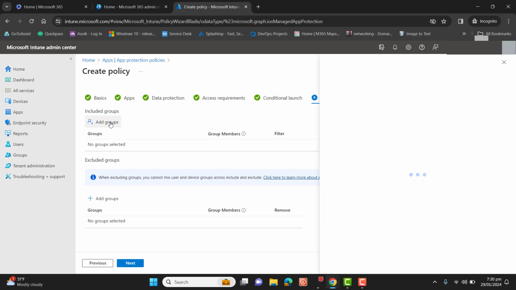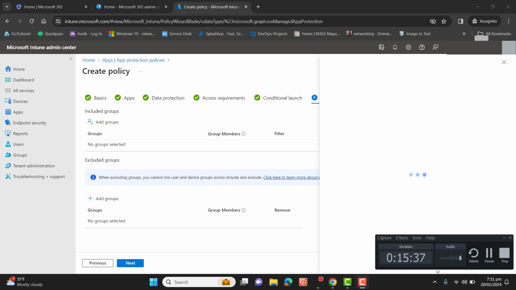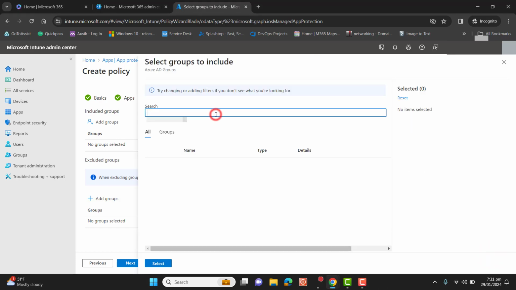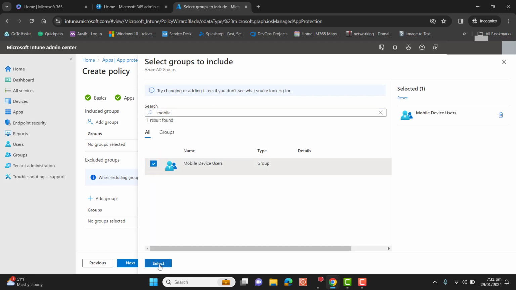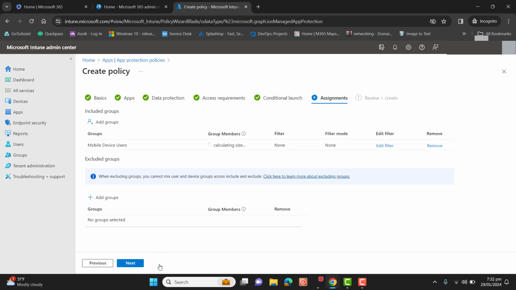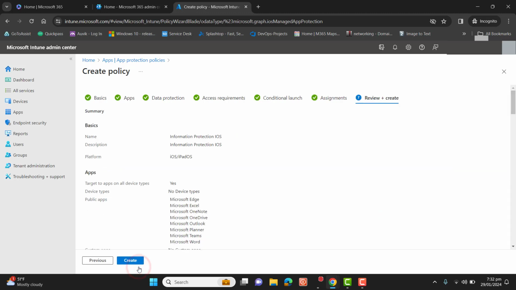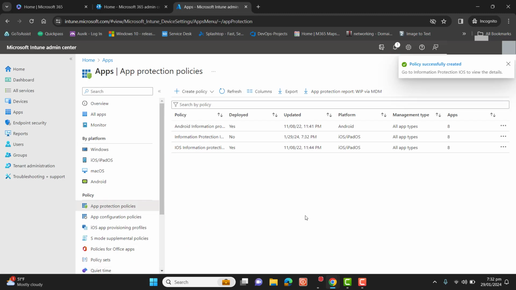We can exclude the group that needs to be removed or that needs to be out of scope of this policy. Okay, I will select the group that has all of our company users because this policy is for all of the users. Now I am in the section where I can review and create the iOS policy with these settings. So I can hit create. Now the policy is created, iOS information protection, and it will take some time to sync across the devices.